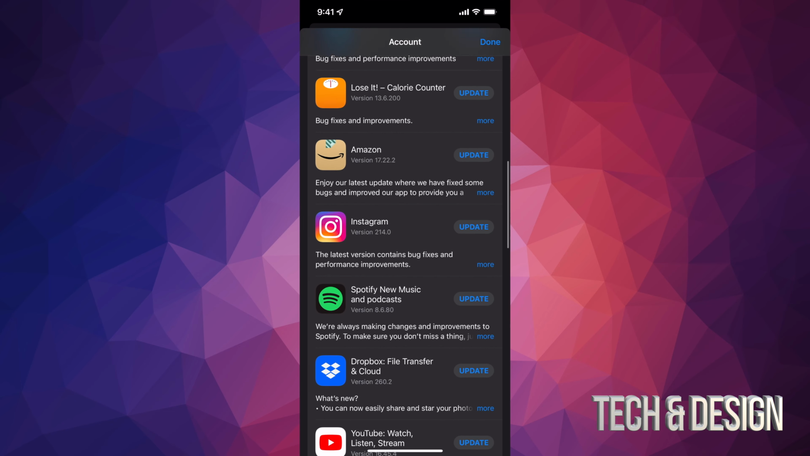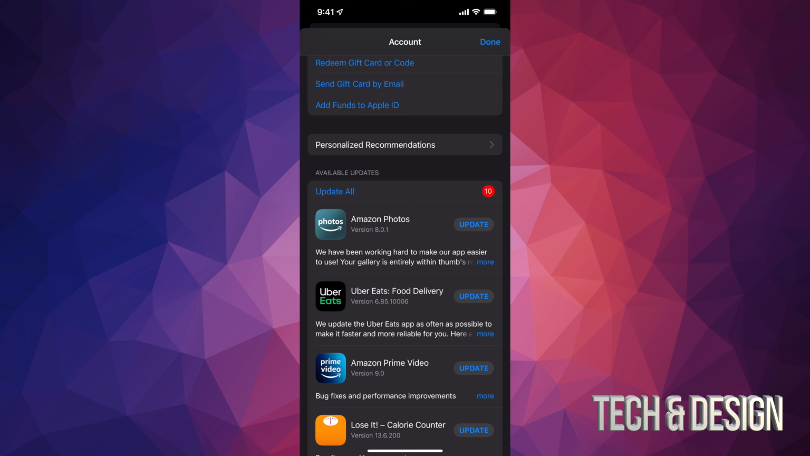So at this point in time, we're just gonna tap on update all on the top left hand side of my screen. And here we go. Now, if I want this to go faster, obviously I'm just gonna get closer to my router, and that way I can make sure this goes a lot faster with the updates. Obviously, the update for each app, depending how big it is, will take longer than another one.